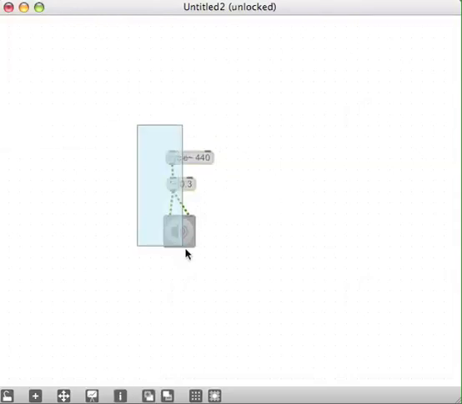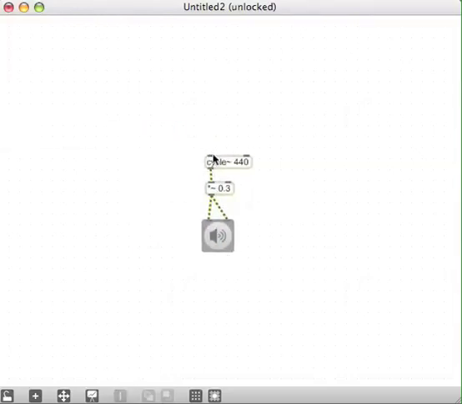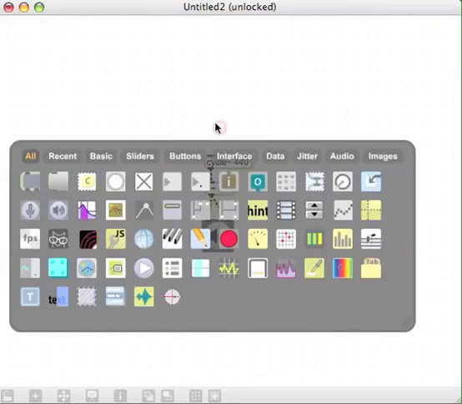We have this inlet. Let me move this so I can see it. This left inlet on the cycle tilde says it's a signal or a float for frequency. Let's start off by making an object that can produce a float. Double click there to bring up the palette, and we'll see we have two kinds of number boxes here. One's a number, one's a flonum. That's just a floating point number as opposed to an integer.